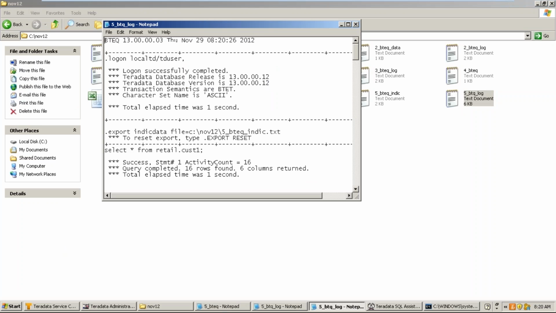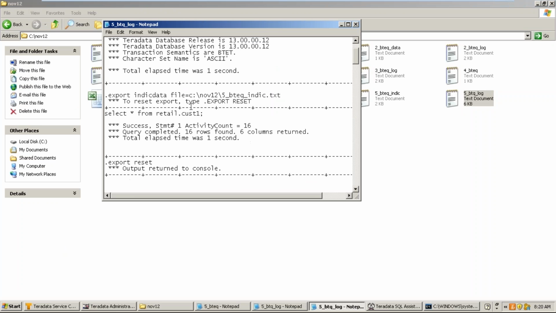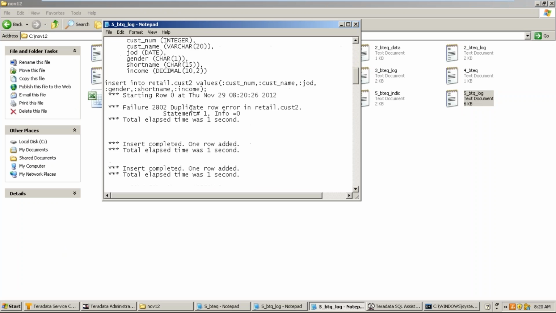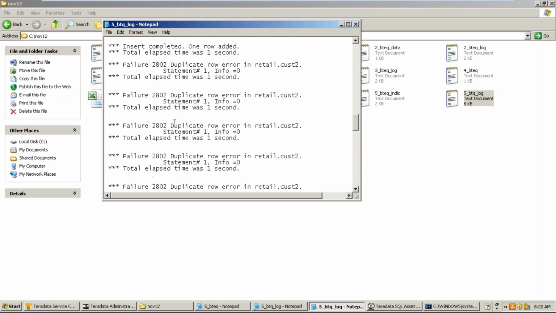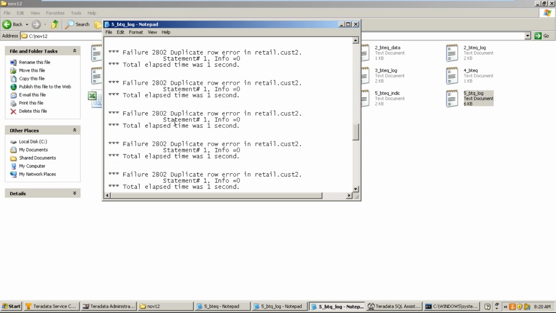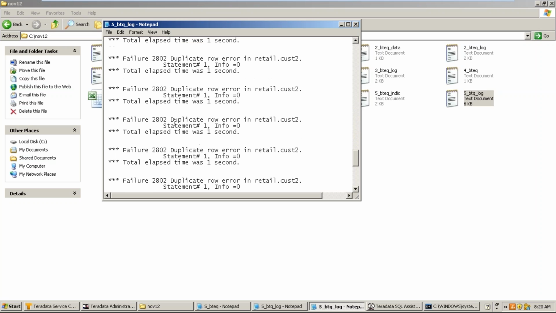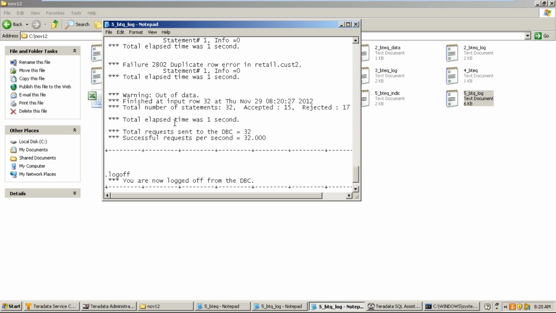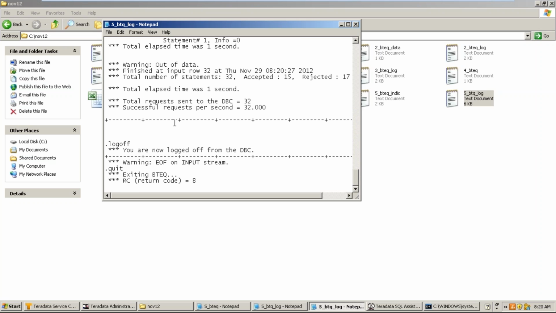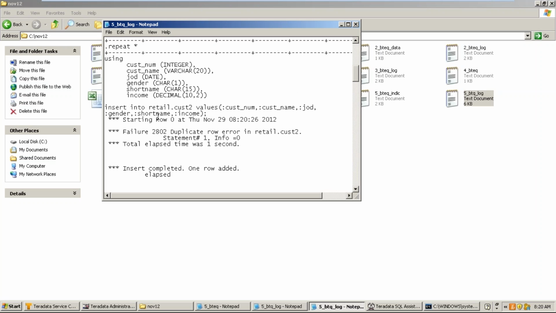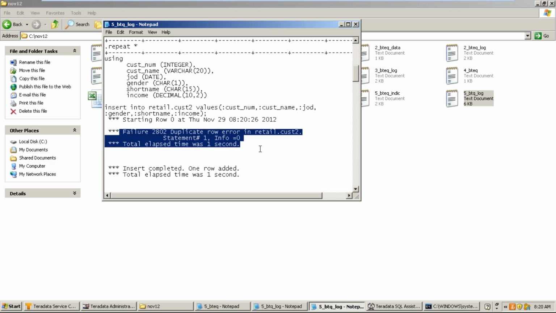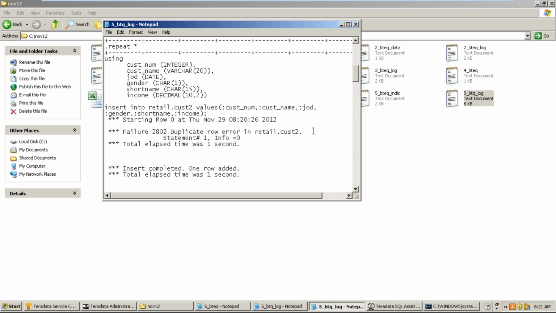Now see the log. Exported. See here, those many times. Insert completed. What happened? For the first record, it is getting a duplicate row error. Why are we getting this error?